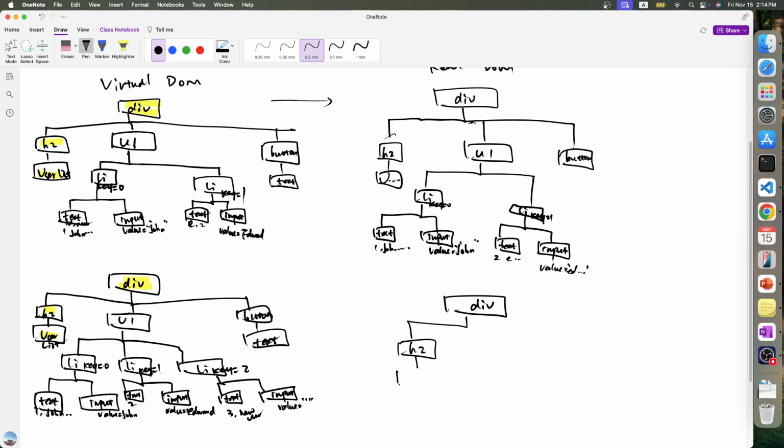Reused user list. Okay, now we will compare. Oh, UL, yeah, it's the same. We have a real DOM UL. Let's reuse it because it didn't change. Okay, UL. Now let's take a look at this one. List key is 0. Oh, now I have list key is 0. It's the same, right? So we reuse this list key 0. Li key 0. Okay, and let's compare the child.